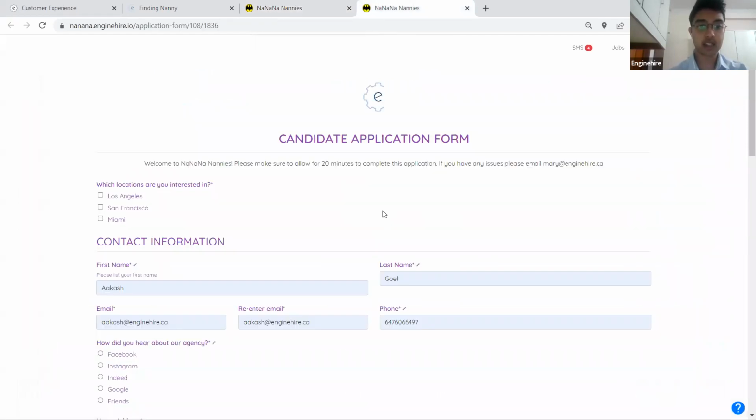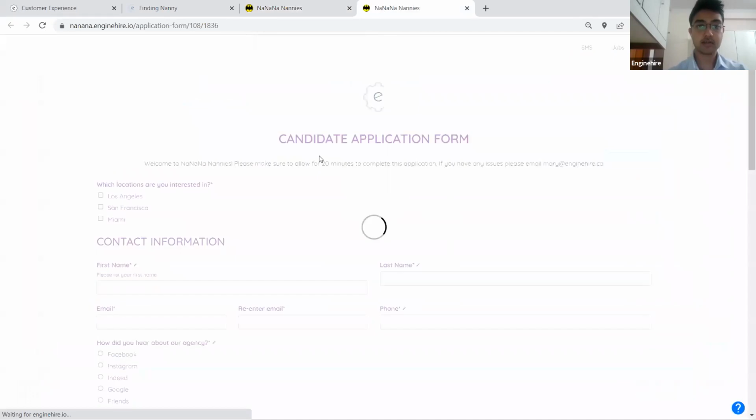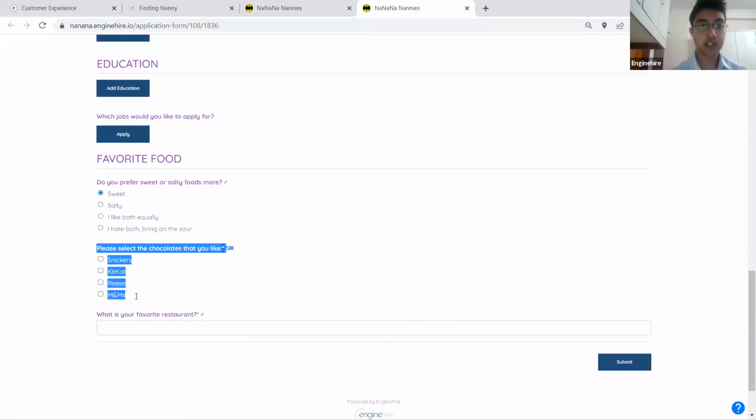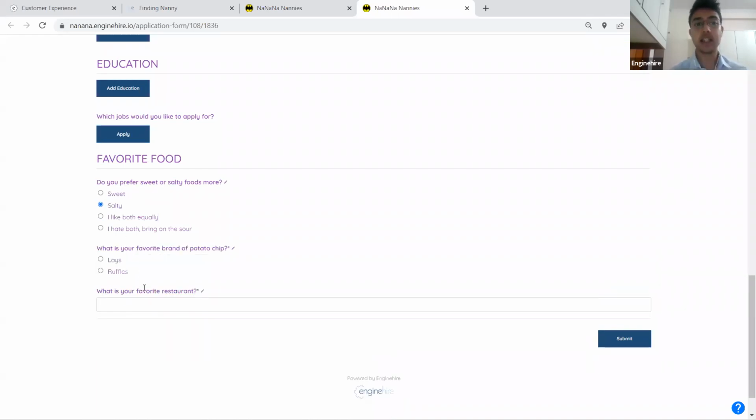So now if we save that and we go back here and we refresh this, you can see right now we're not seeing the question for the chocolates or the chips. But if I select sweet, then suddenly the question for the chocolates pops up. And if I select salty, then the question for the potato chip pops up.